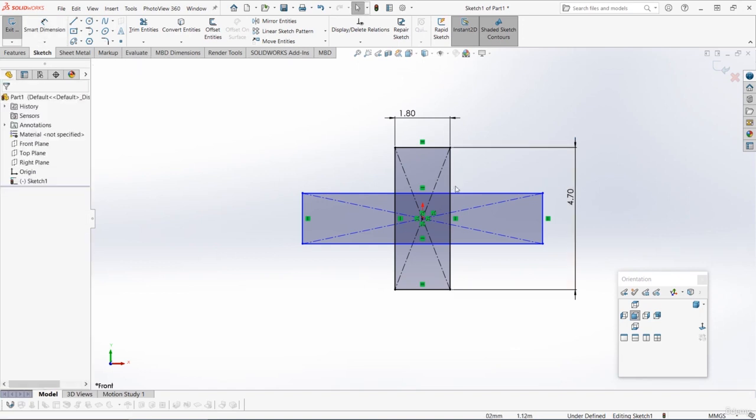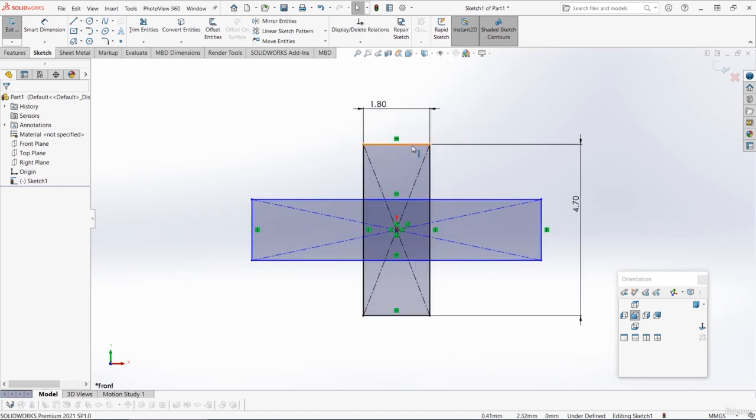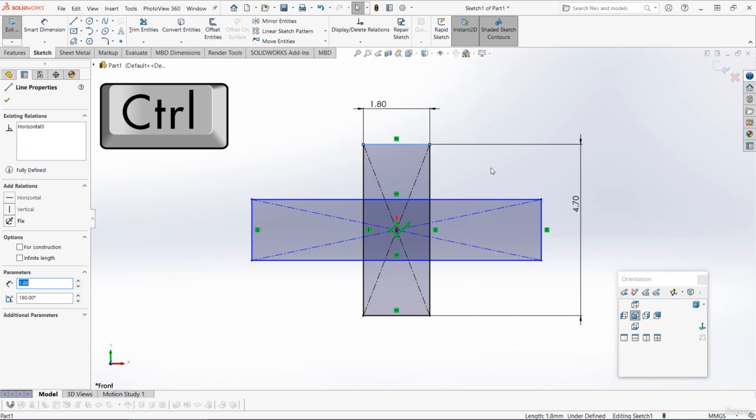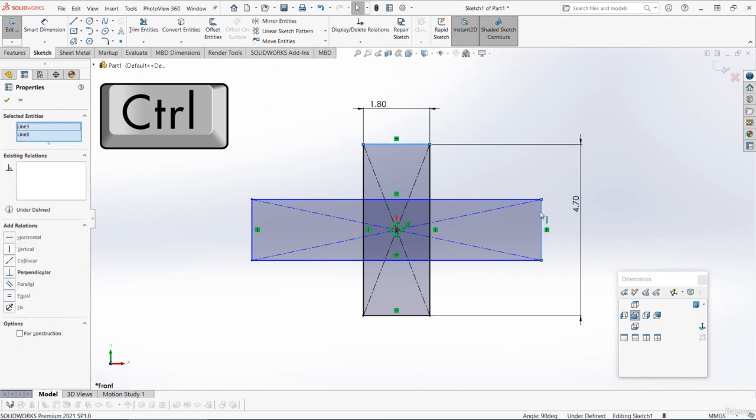Now we want to make the second rectangle the same size as the first. We could add some more dimensions, but instead we're going to use relations. So I'm going to press Escape to close the Smart Dimension tool. And what we're going to do is select this small line that we've already dimensioned. So left click on it to select it, and then hold down the Control key. This allows you to select multiple items. Then we're also going to select this second line here.